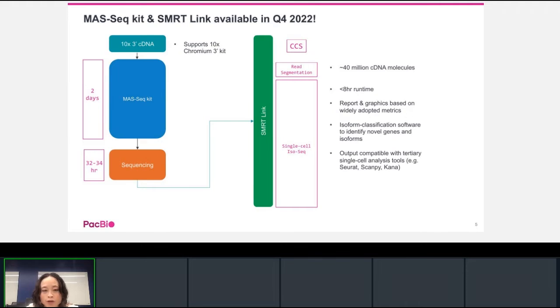In the next talk by Roger, you'll hear more about details of the SMRT Link analysis for single-cell Iso-Seq that we're about to release at the end of this year. This is done in conjunction with the release of our Moss-seq kit, which is a commercialized version of the preprint method that you've seen in the previous slide. This kit is intended for use with 10x Chromium single-cell 3' cDNA. It will take about 2 days to do the library preparation and about 32 to 34 hours for sequencing. More details of the kit will be available when we release it at ASHG. And then for the informatics, you will hear it from Roger today.